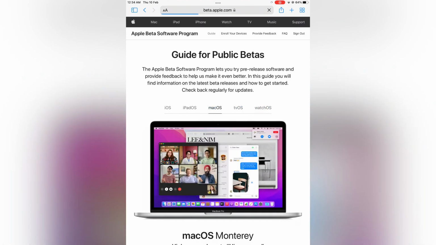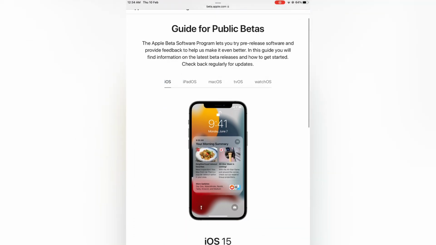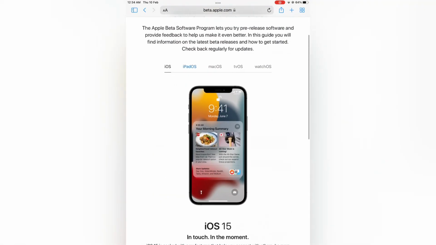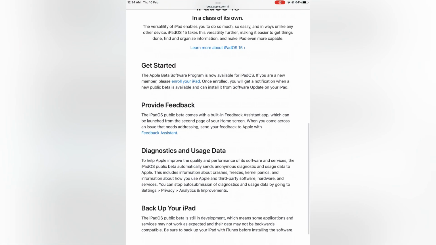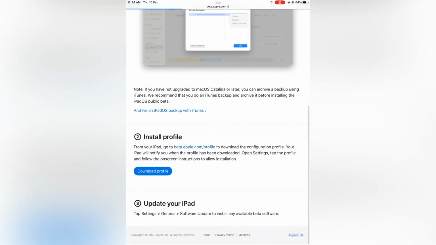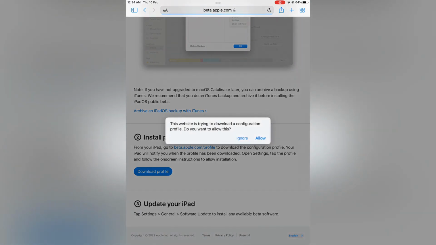Now as you can see, watchOS, tvOS, macOS, iPadOS and iOS. So if you have iPhone, select iOS, then scroll down and you will get this enroll your iOS device. So in my case, I have iPad, so I'm going to select iPad, then simply click on enroll your iPad. Then click on download profile. So the method is the same for iPhone and iPad, so you don't have to worry.